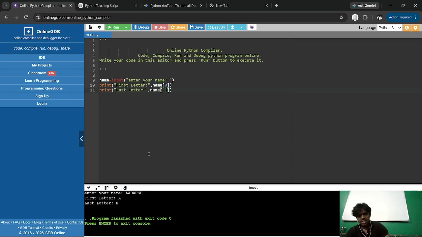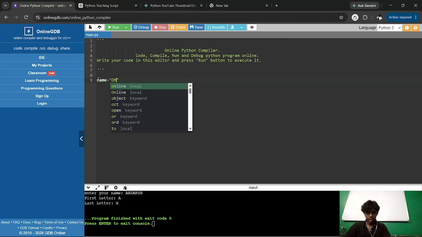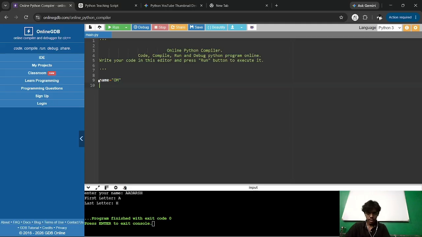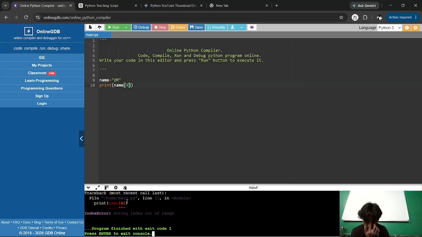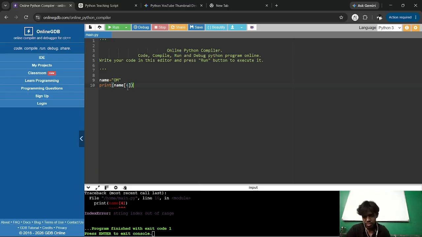Some common beginner mistakes that people make: trying to access an index that doesn't exist. Okay, that gets out of the limit. We write here name equals to, let's say the name is home. Home has only four letters, so we try to access index 4, and then it would give us an error. What is it giving us? String index out of range. Python gives us an index error because index 4 does not even exist.